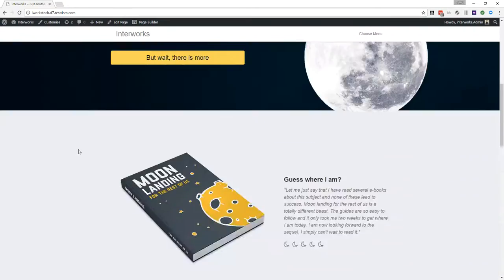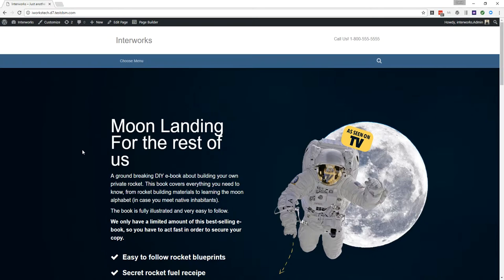So there you have it, a quick intro on the Beaver Builder theme and Beaver Builder plugin and the main differences.